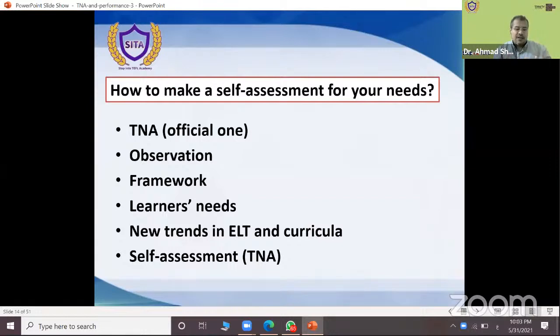Okay, the framework itself. There is a framework for teaching. Cambridge has its own framework for teaching. Also, British Council. So you have a certain framework starting from foundation level, developing, professional, expert. Each level has its own standards. So you measure your level using this scale. According to the framework, am I at a foundation level? Am I professional? Am I expert? So it depends on the criteria or the standards.